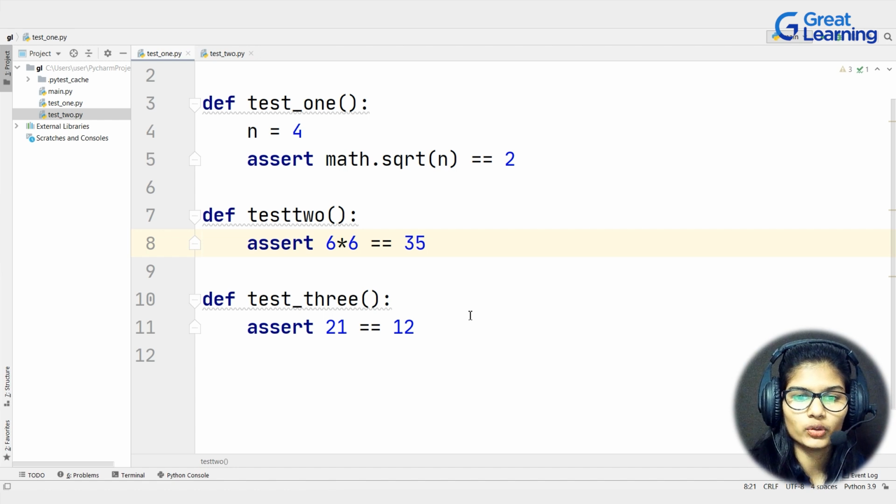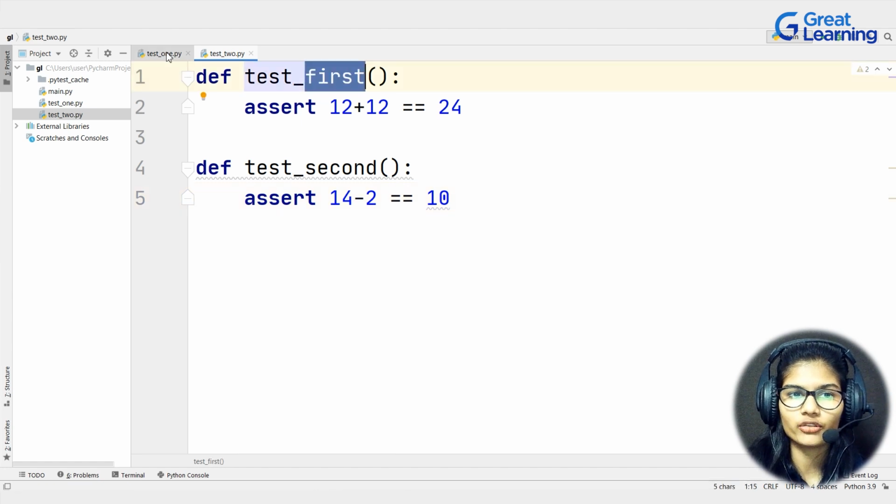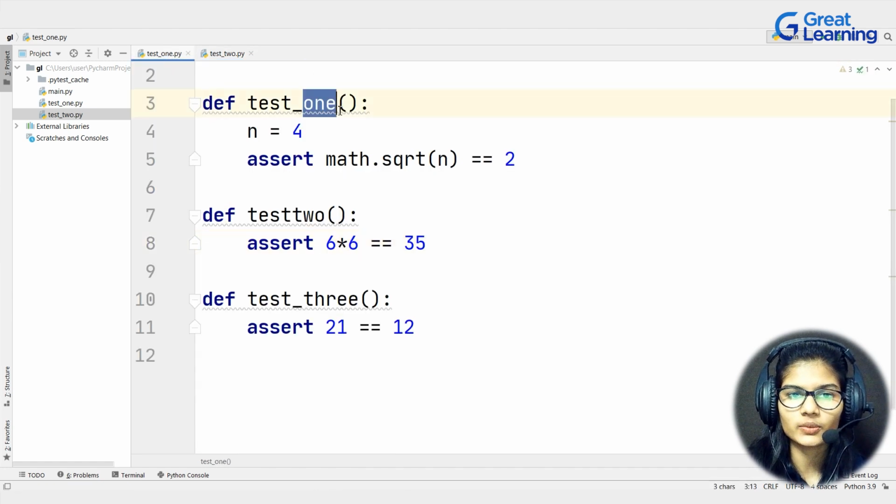But before that, I have one thing for you. Let's say I have these two files, test_one and test_two. Now, what if I have a function name that's common, a word that's common in both of the files? What is going to happen? Let's say here I have test_first. What if I also change this one and make it test_first? Now what is going to happen?